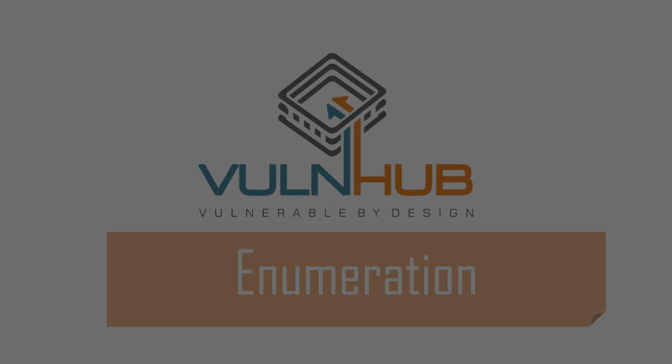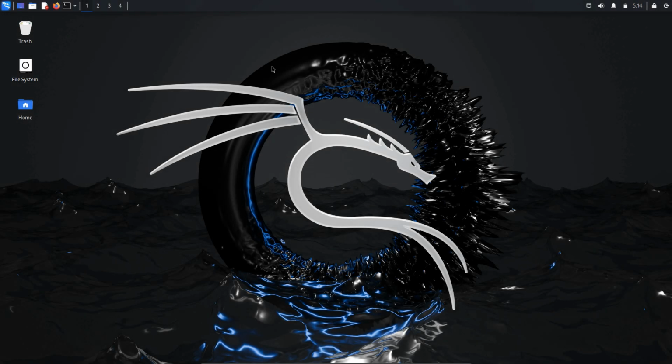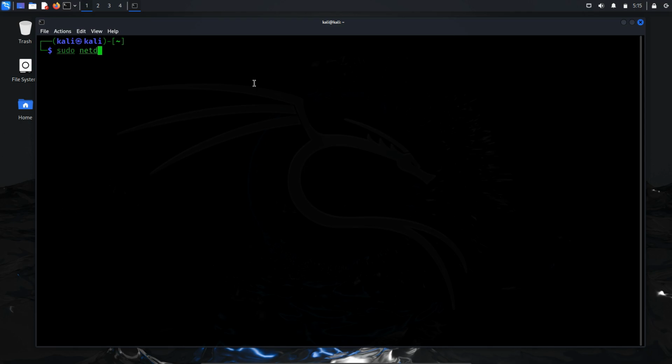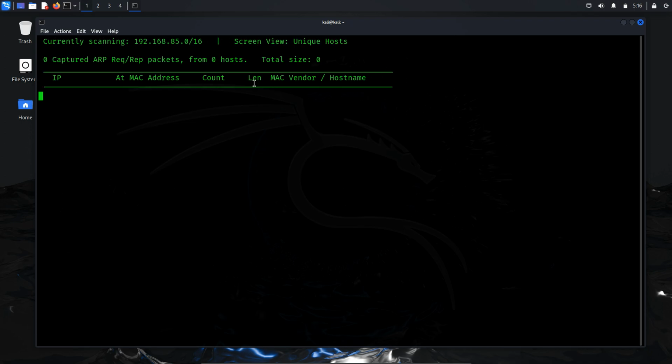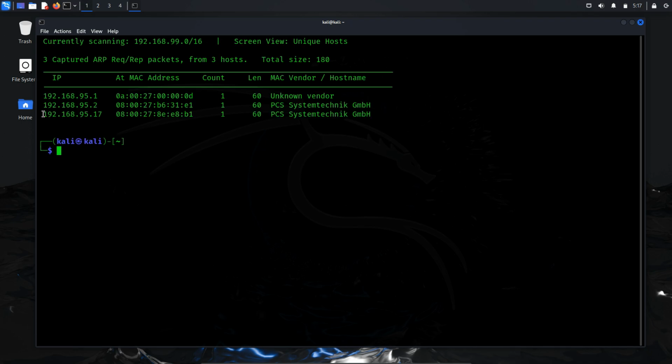Enumeration. The initial step in our attack is enumeration, which involves identifying the IP address of our target machine using netdiscover. To execute this, open a terminal and run netdiscover -i followed by specifying the network interface name, which in this case is eth1. From the scan results, we've obtained our target IP address, 192.168.95.17.